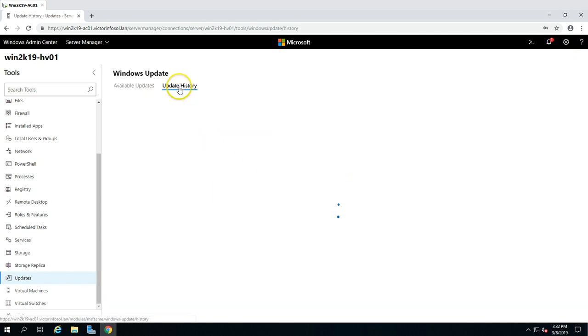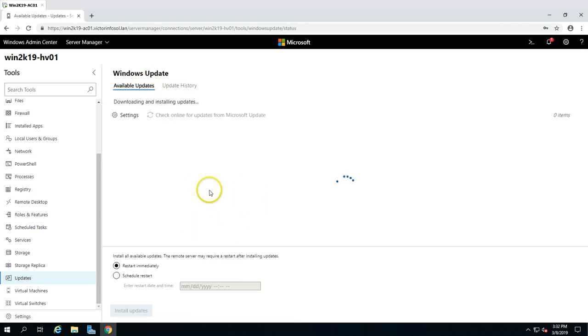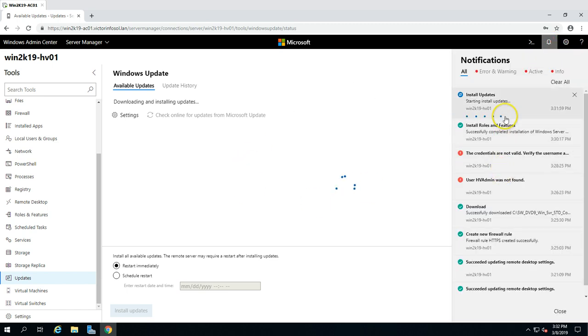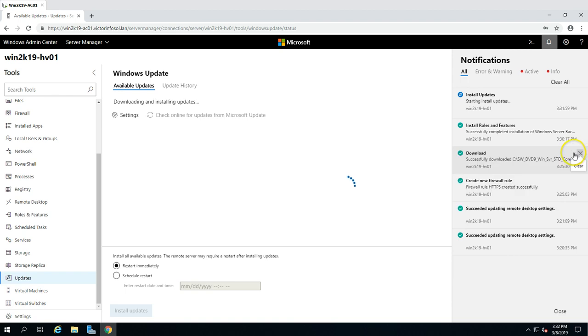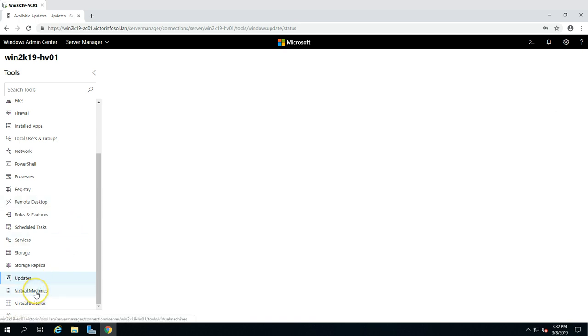If I go to update history, you can see all the update history from here, what type of Windows patches were done. Now you can see it's initiated patching, and you can see all the things from here: what tasks you have done, what it's running, what has failed. You can have a record of everything here, what you have done and what you have performed. So this is good.